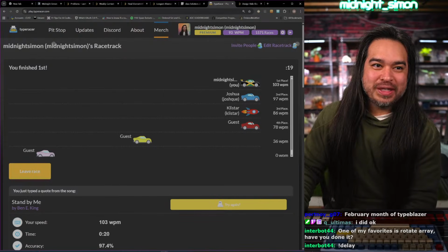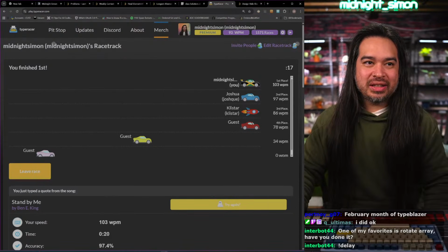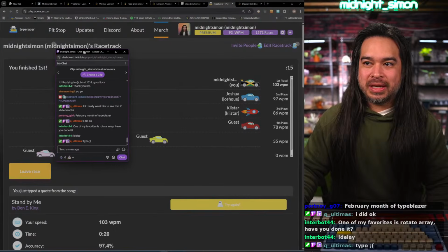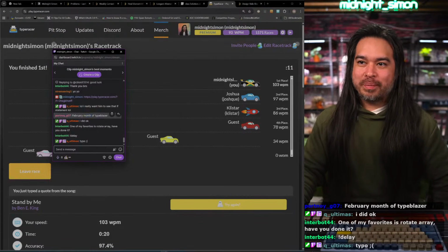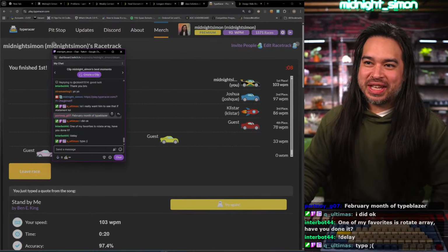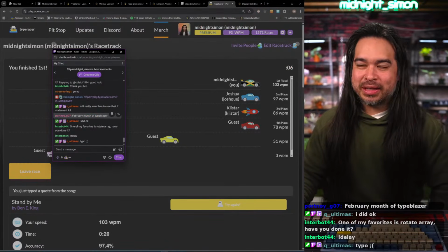One of my favorites is rotate array. Have you done it yet? I've done rotate array a long time ago, man. February, month of Type Blazer. Yeah, I'm trying to get Type Blazer out ASAP, man.